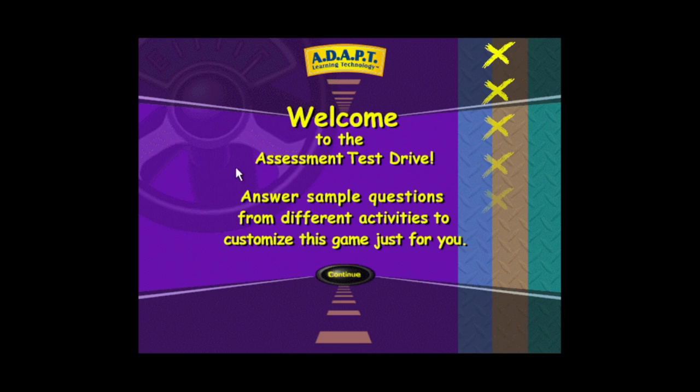Welcome to the assessment test drive. Answer sample questions from different activities to customize the game just for you.